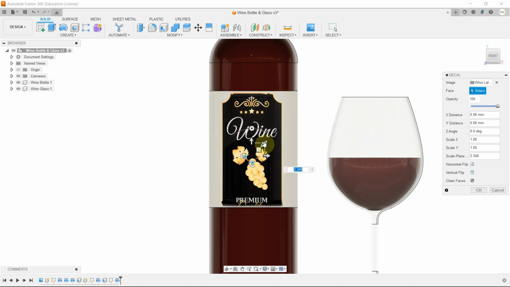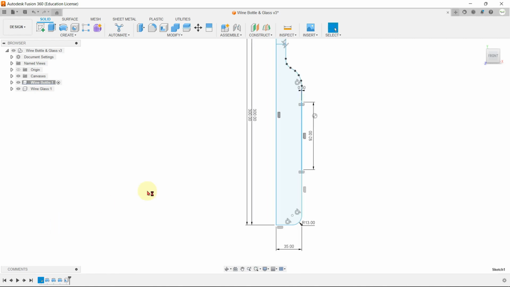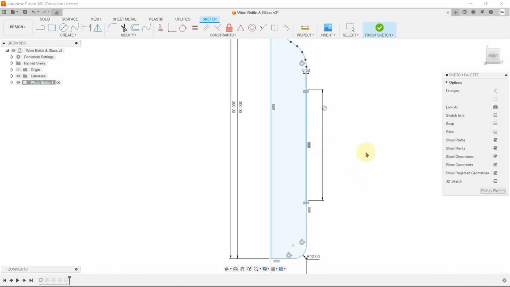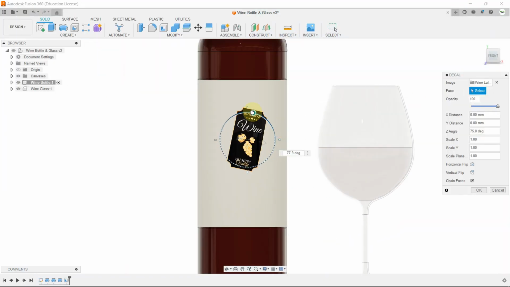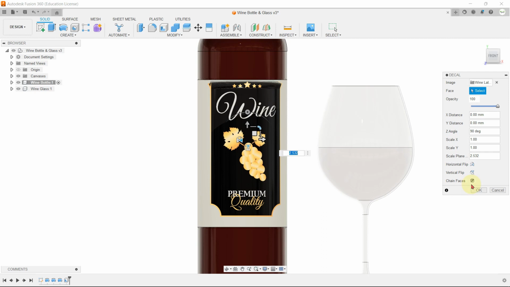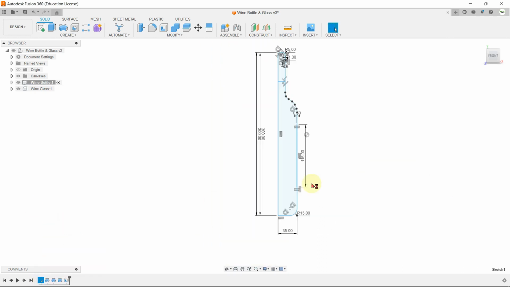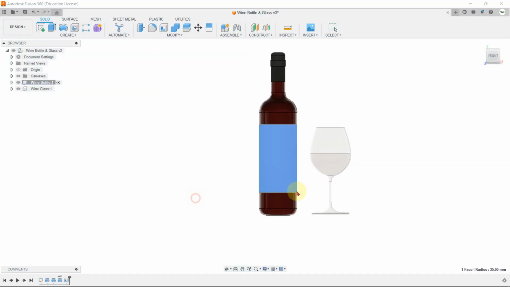The label appears too small. We can edit the label's body from the sketch. Let's increase the height of the rectangle and see if it fits better now. Repeat the same steps for the decal. However, it seems like we still need more height to make it perfect. Let's edit the sketch once again and increase the label's height. Apply the decal once more.